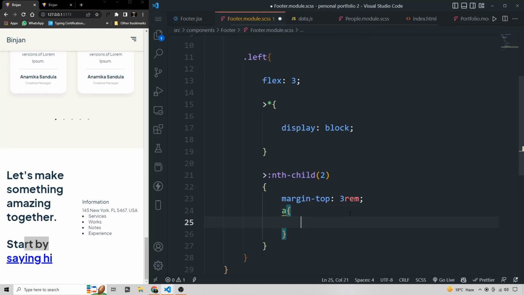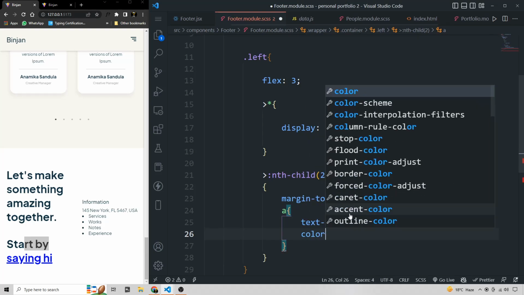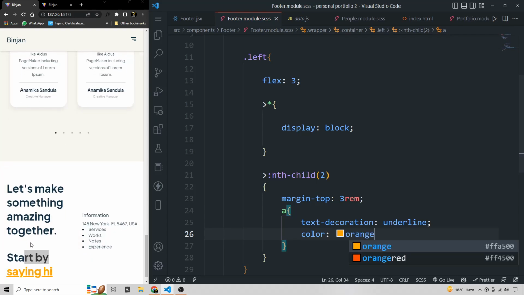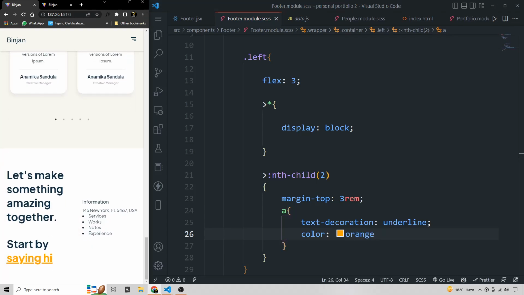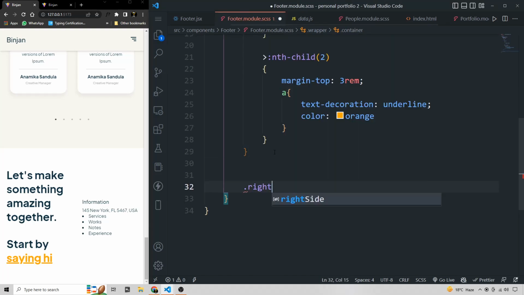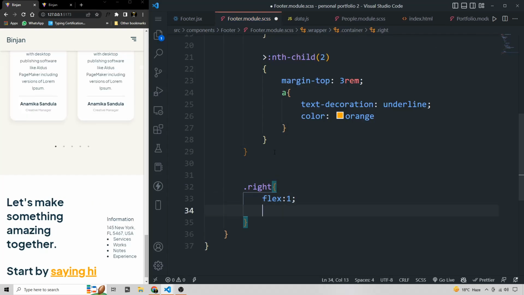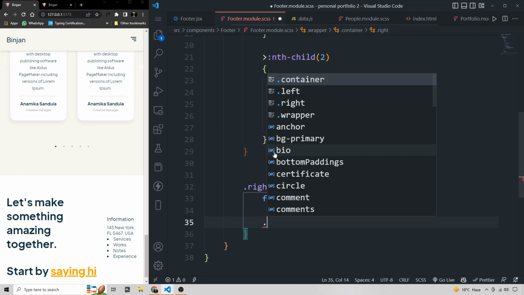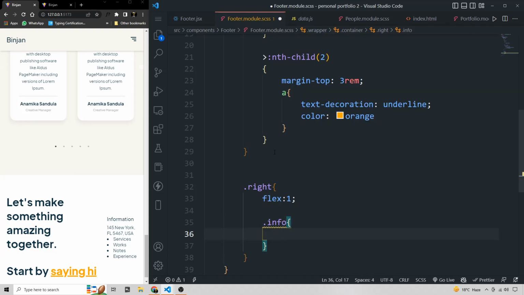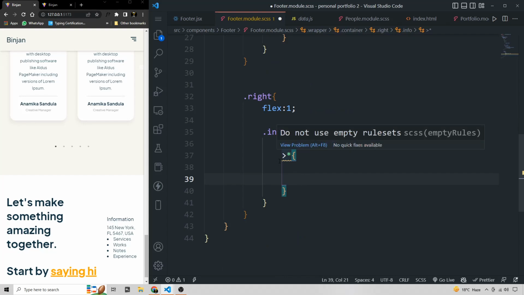Now I have to target the anchor tag and make the text decoration underline with the color of orange. Let's save this. Yeah, now it's exactly what we want. And I think the left side is pretty much done. After the left side we have to target the right side for flex of 1 like this. Let's save this. And then the info, for the info I am saying the margin bottom should be 1 rem, and then everything which is inside the info I am making display block again.